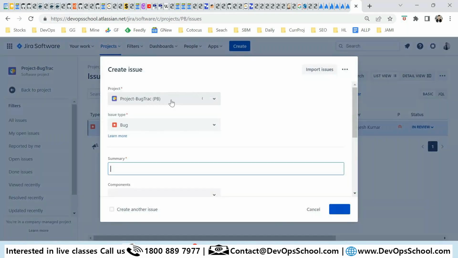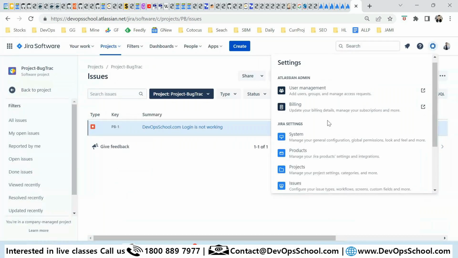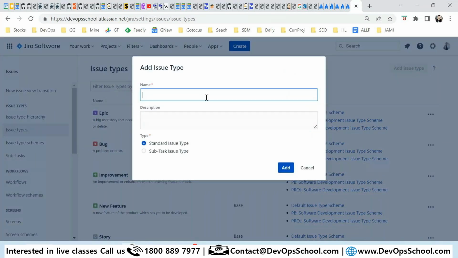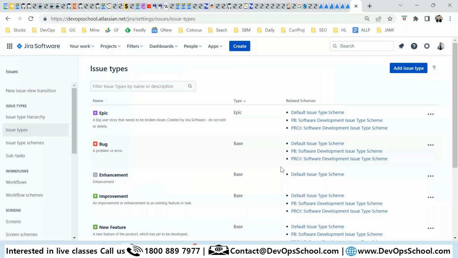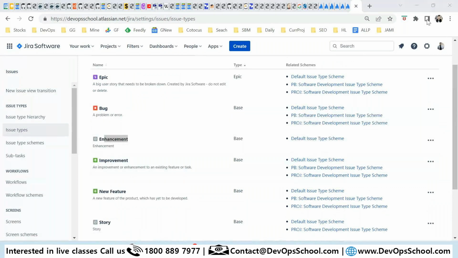Which one? Enhancement. So for that, what you need to do, click on issues here, and these are the options available. Enhancement is there? No. Now here you see add issue type. Click on it, and enhancement, and I added one issue type. Now if you see, it is added here, but it's not added to my project. Okay, enhancement is available, but it's not added to my project.